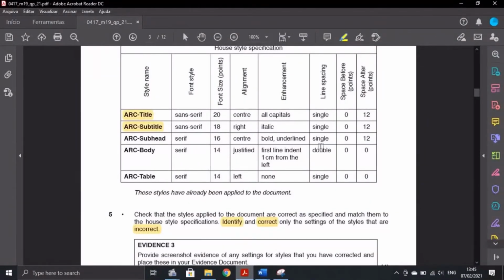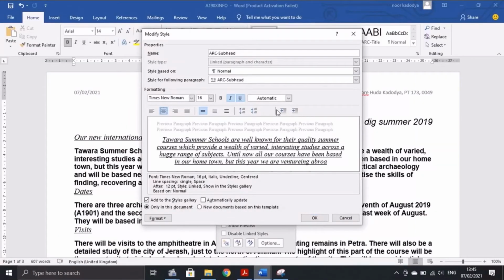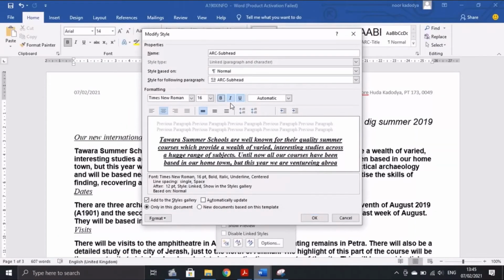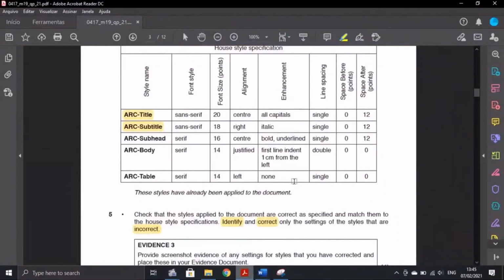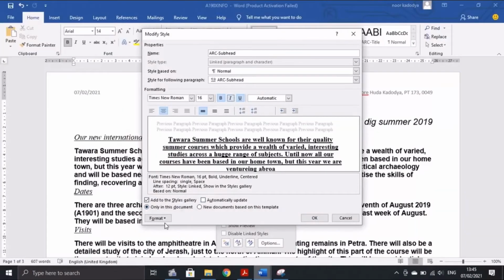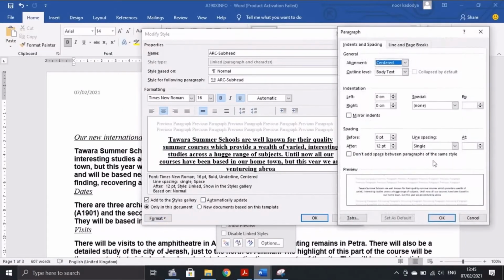It should be bold and underlined, so I will go here and choose bold, and this is underlined, but this is in italic, so I will deselect italic, so this is only bold and underlined. This should be single line spacing, 0 before and 12 after. Format, Paragraph, single, 0 before and 12 after, so this is correct, but I have changed the style.